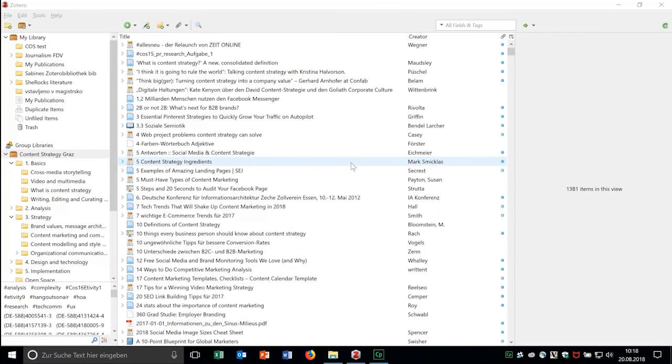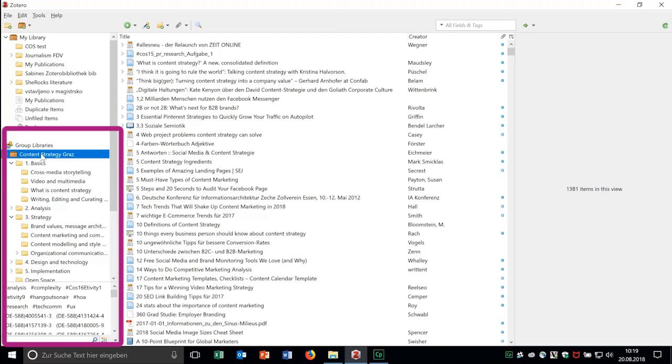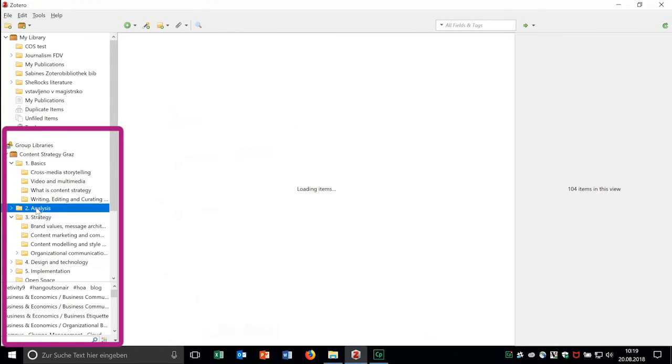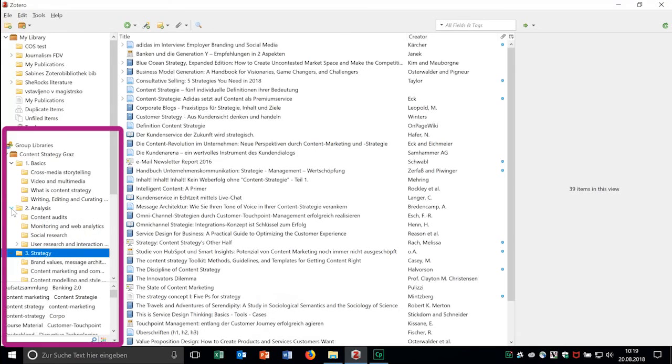You will receive an email invitation to join the Content Strategy Graz group to your Slack email address or any other address you provide to us. Once you accept the invitation, a group library will appear in your Zotero standalone on your left-hand side after synchronizing. Please note that it might take a while for all data to transfer. References are divided by module or subject, so you have all the modules listed here with numbers, and then subfolders for each subject in the course.